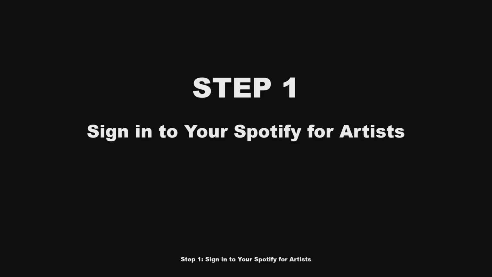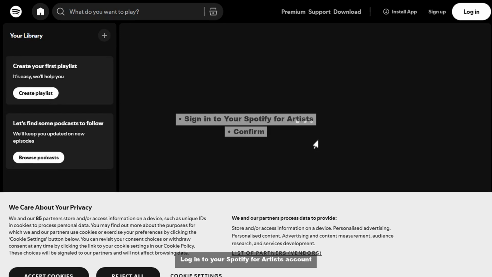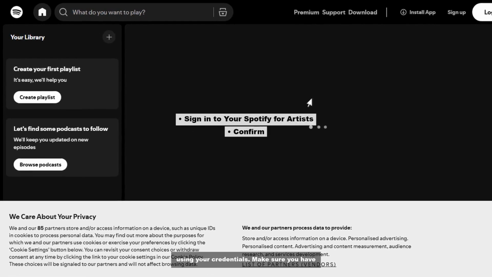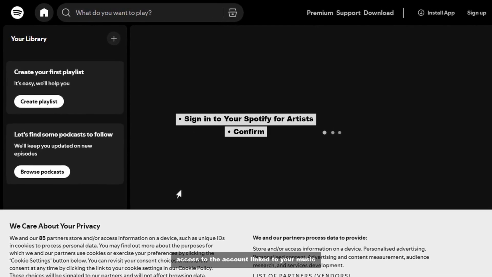Step 1. Sign into your Spotify for Artists account. Log into your Spotify for Artists account using your credentials. Make sure you have access to the account linked to your music releases.